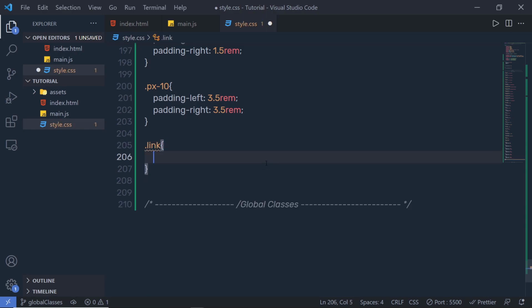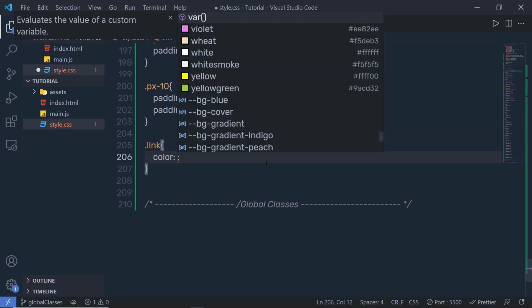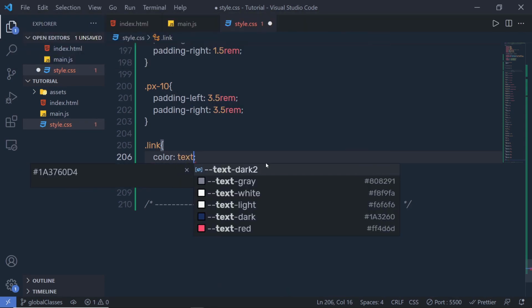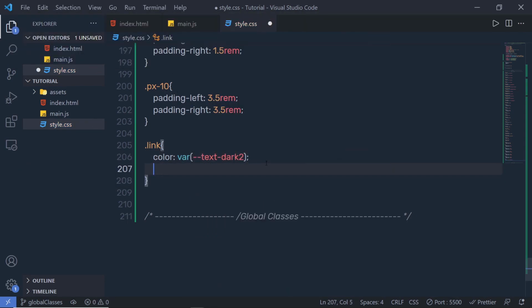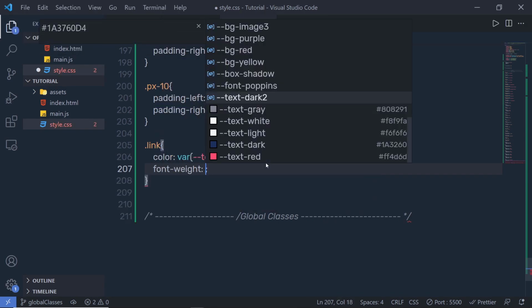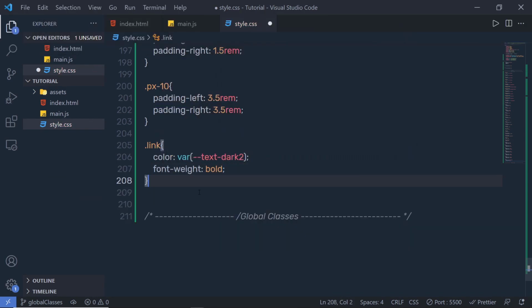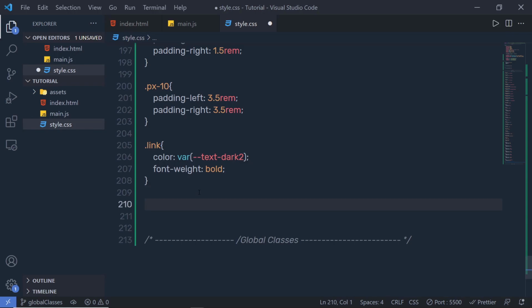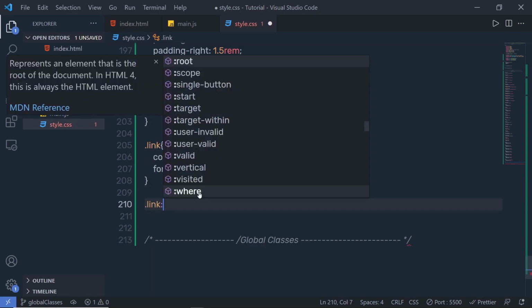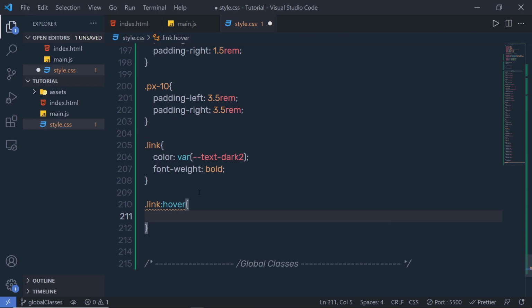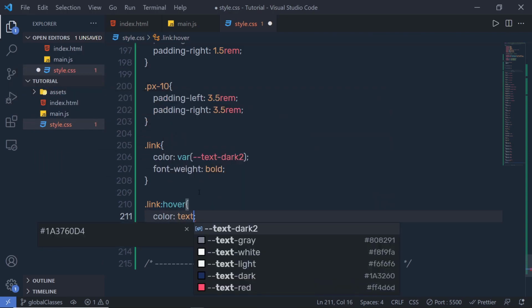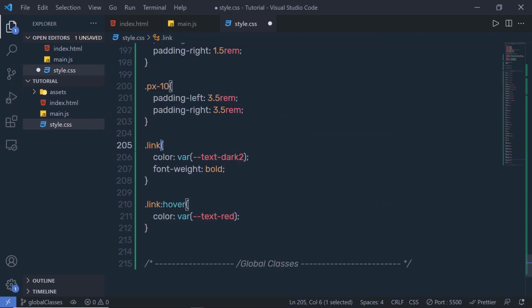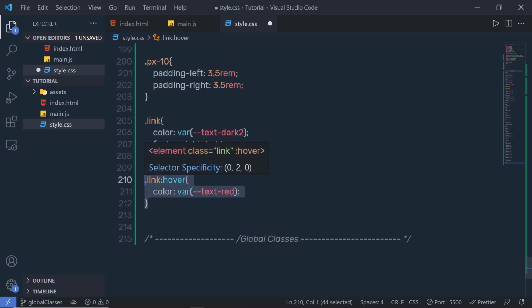Just after that, I'm going to create here a global class called link. This class is going to specify color text dark, and font weight is going to be bold. Then I'm going to create hover effect. So I'm going to add here .link:hover and specify here color text red. When I specify link class to the HTML element, I'm also going to create the hover effect on that element.